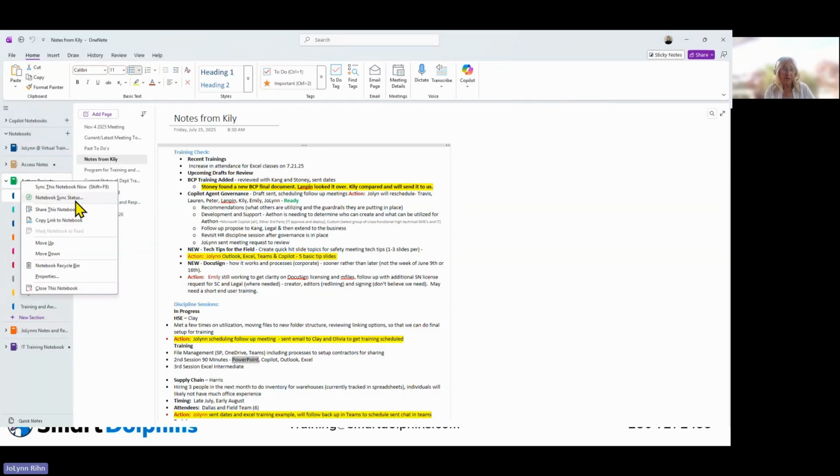You have to have an internet connection to get to it. But if you did not have an internet connection, you would still be able to access your OneNote notebook, make changes to it, and as soon as you had an internet connection again, it would automatically sync things back up.